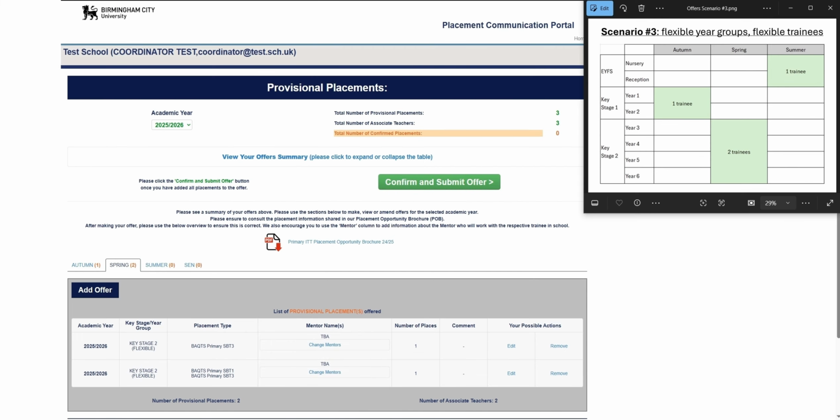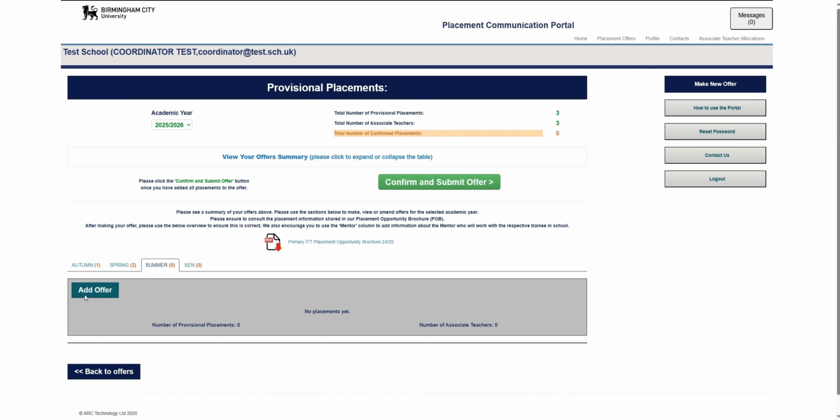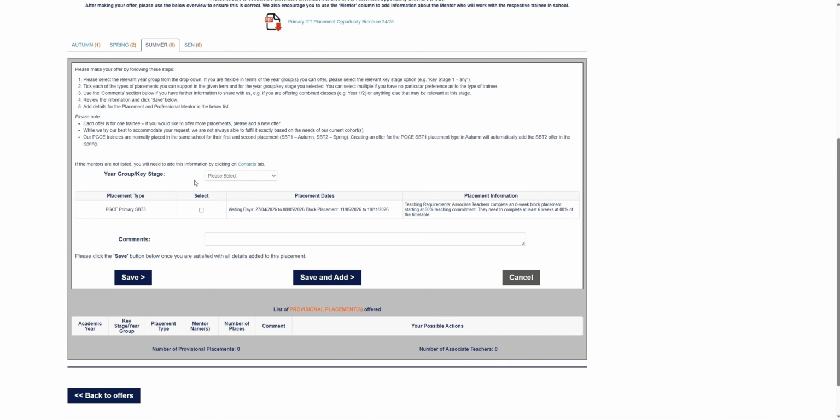We will now move to the last academic term. In the summer, I would like to have 1 trainee in EYFS. We will go to the summer section in our portal and again click Add Offer. From our drop-down, I will select the flexible option here, nursery/reception, and I will select the type of placement that will take place in this term, and again click Add.